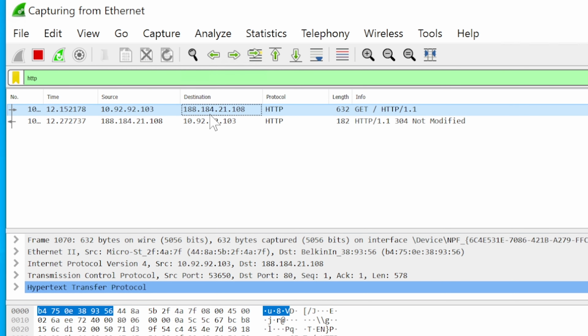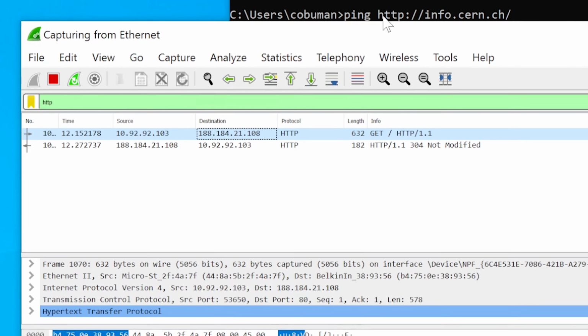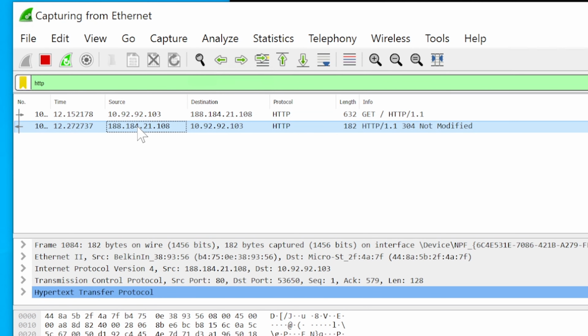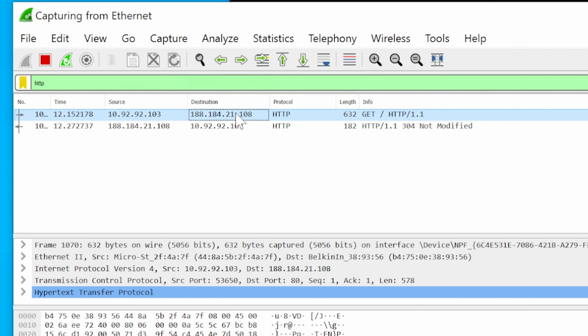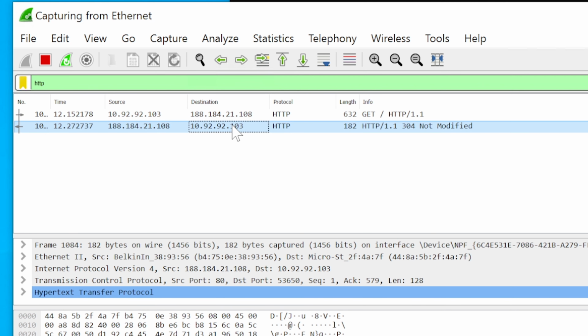Sure enough, we sent a packet to this destination, which is reflected here, right? And then we received a packet from it to my computer. And that's how packets are sent back and forth. And the reason we can see this right now in detail, if I select any of these, is because it's just using HTTP and not HTTPS. That means that it's open for everybody to see.